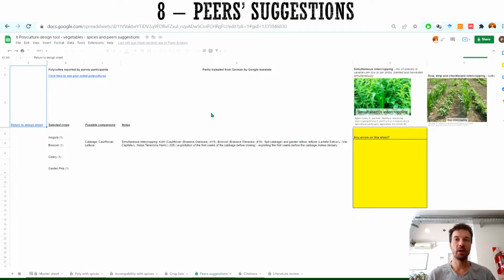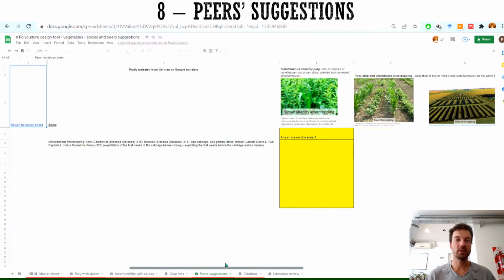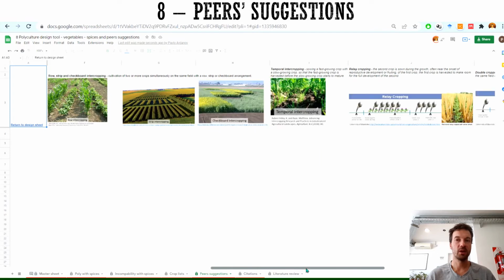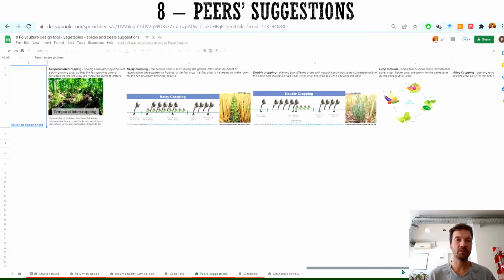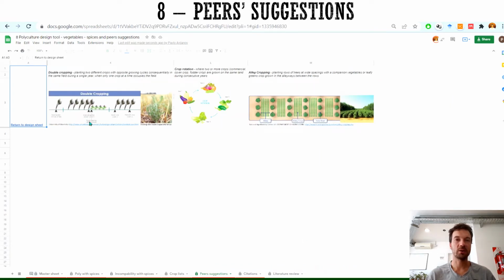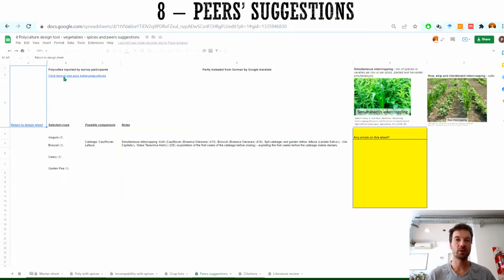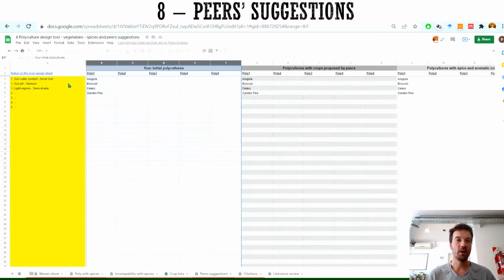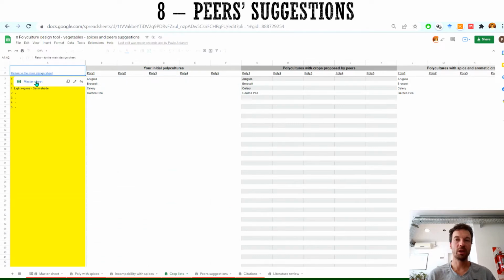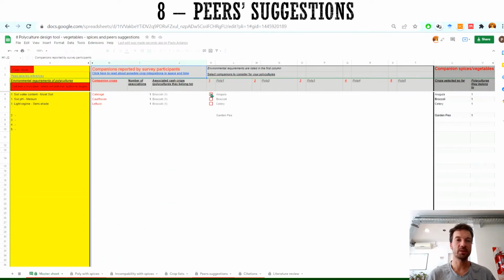And when you click the link to see possible crop integration in space and time, there will be another link to see initial crop lists of your polycultures before this design step. You can see what crop combinations with your selected crops were reported by other growers, and how these growers combined crops in space and time. Scroll right to see descriptions of different modes of crop combinations. Return to main design sheet and tick those crops which you want to include into respective polyculture.